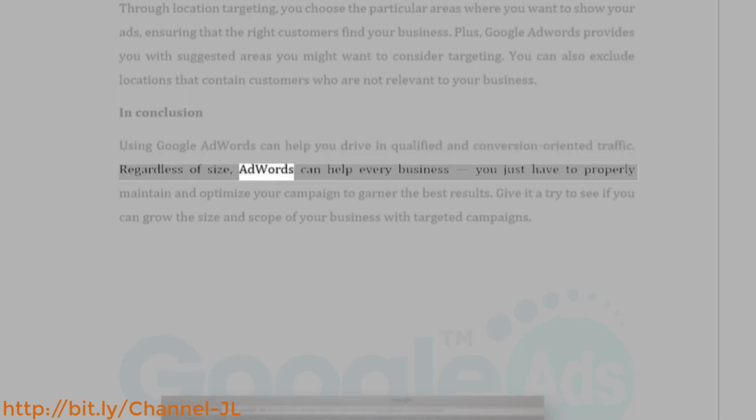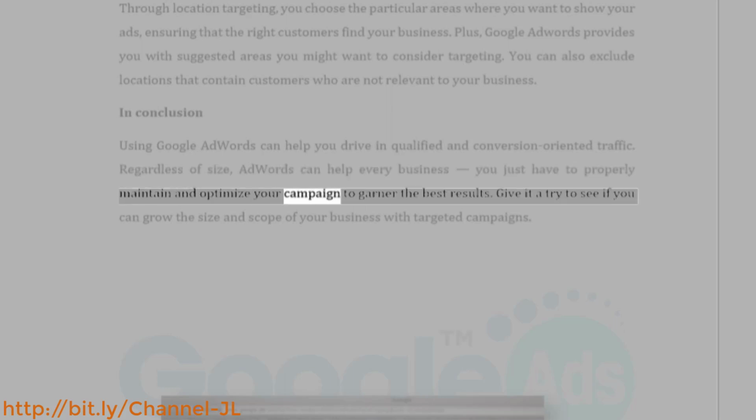Regardless of size, AdWords can help every business. You just have to properly maintain and optimize your campaign to garner the best results. Give it a try to see if you can grow the size and scope of your business with targeted campaigns.